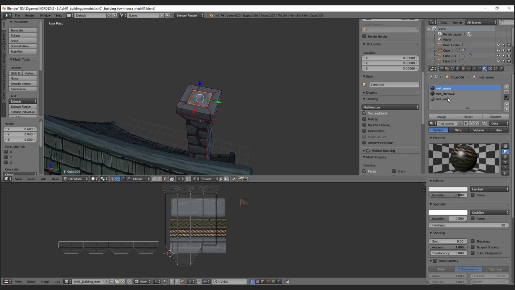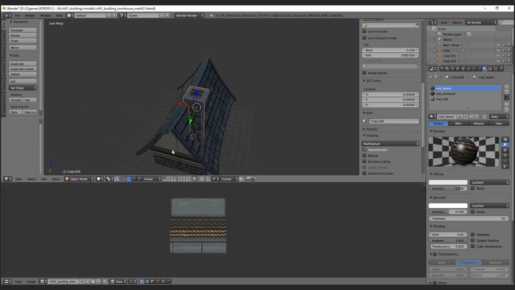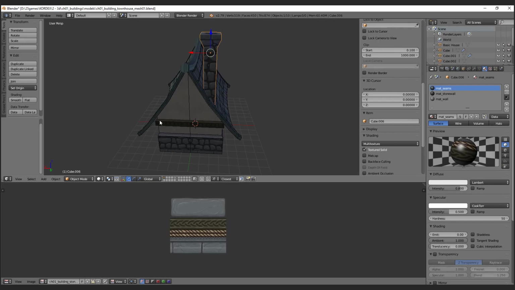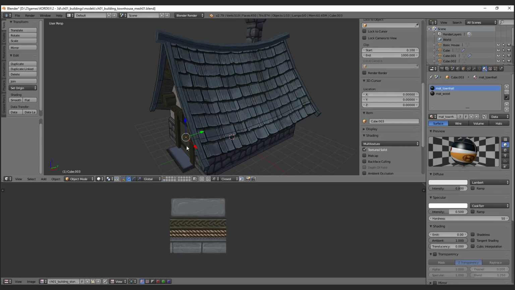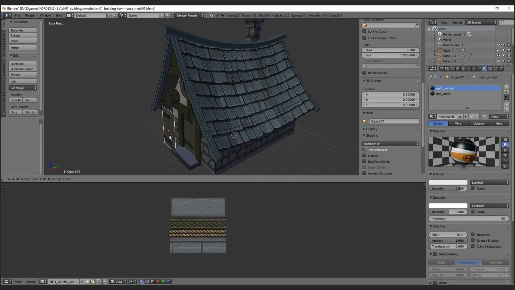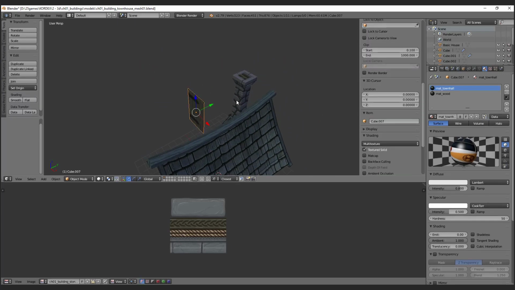Stone wall, seams, stone wall. Which texture should we use for this? The seams texture should be different. I will use the door texture for this. So duplicate my door, and merge it with the chimney.